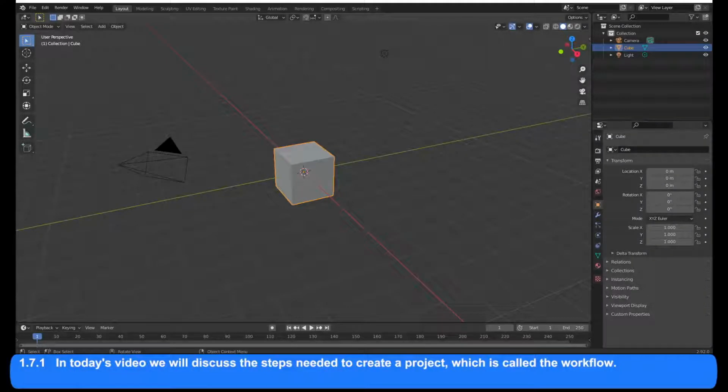Welcome back. In today's video, we will discuss the steps needed to create a project, which is called the workflow. I wanted to do this before we got into the text animation project, just so you could see the steps that we'll go through and give you a foundation for that. So, the workflow is a series of steps to logically work through creating a finished project, a model, animation, whatever it is you're creating.